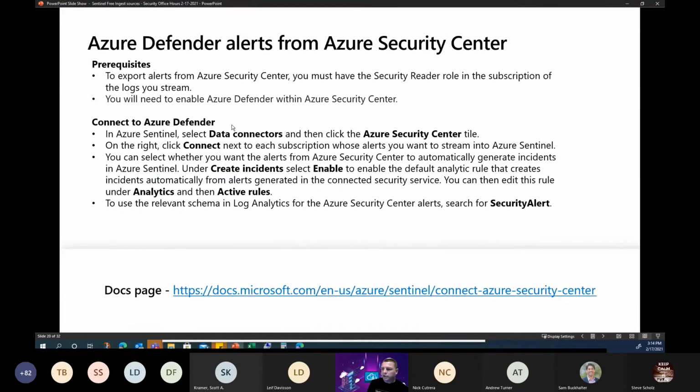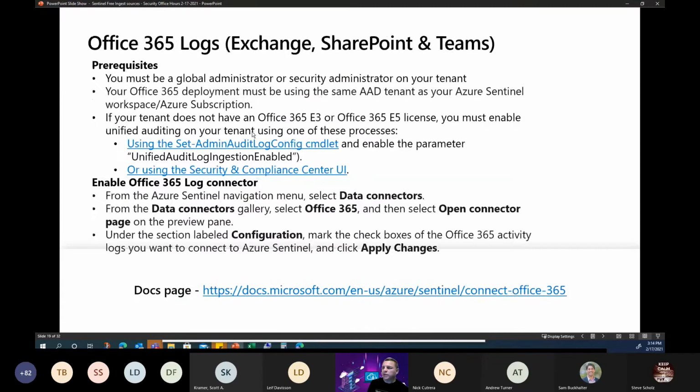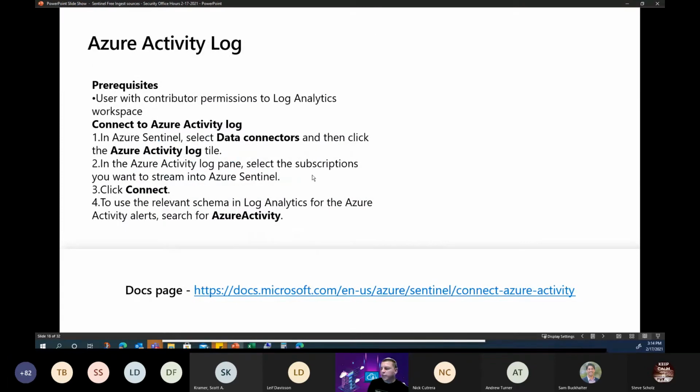Okay, so I'm not going to go through each one of these. What I'll do is show you in the portal what this looks like. And as a leave behind, we'll go ahead and share this deck out, and that way you guys can have that in your back pocket.